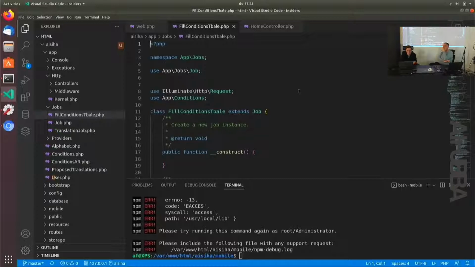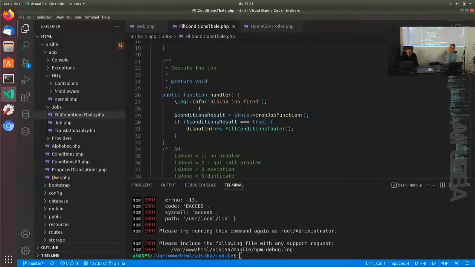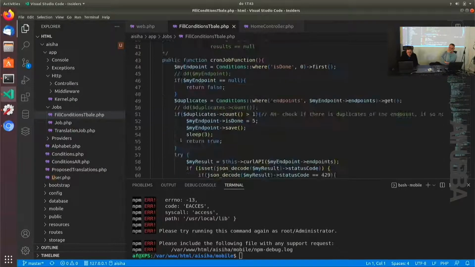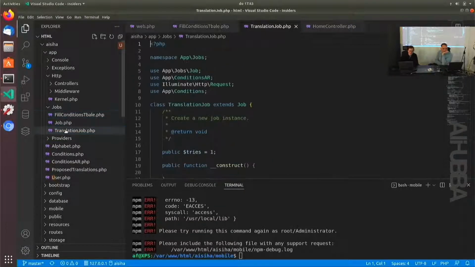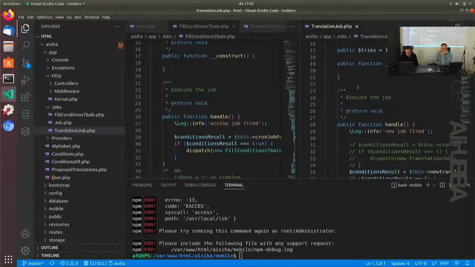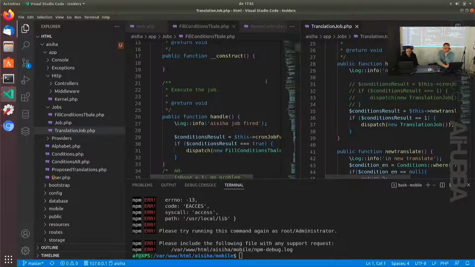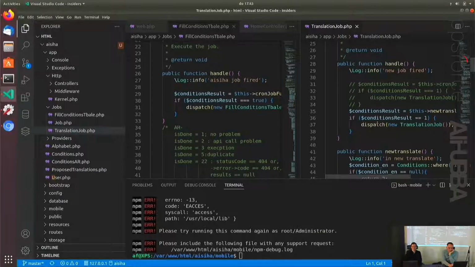Carry on. Okay, so this one is called fill conditions table. Well done, Ahmed. Yeah, then there is a function here that I don't necessarily understand. Which one? It's called handle. Handle, okay? Actually, I opened both of them, so let's do that. So we can also see, well, this handle is also here. So I assume that's just needed to make it work.